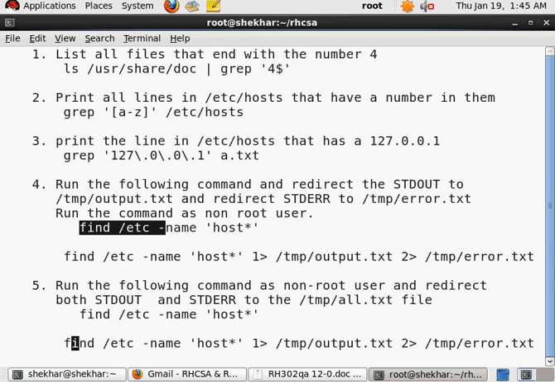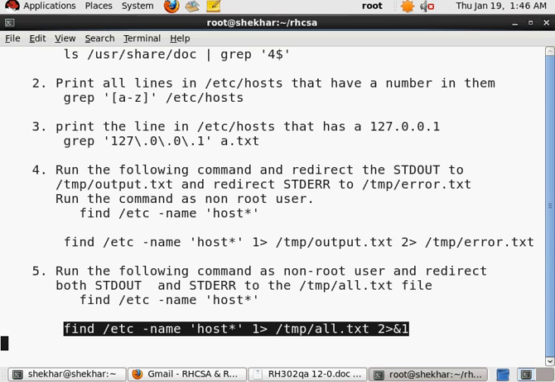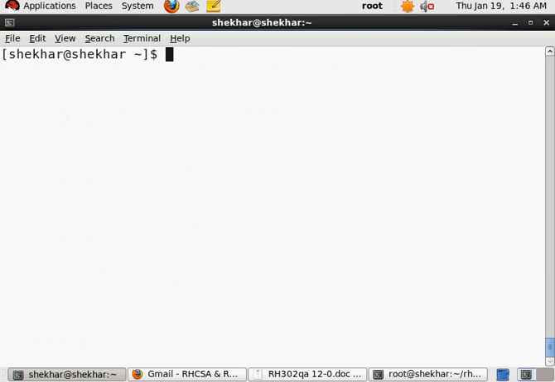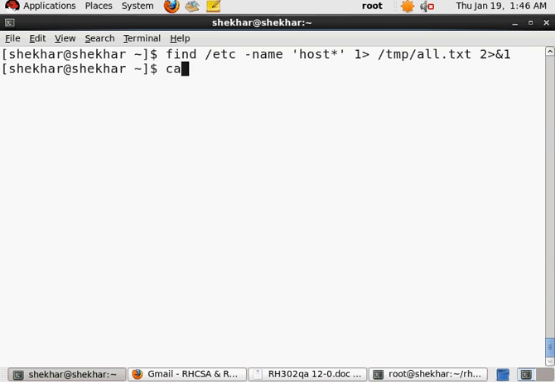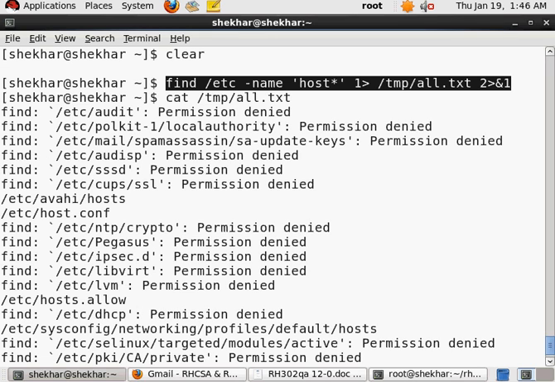How do you capture a standard out as well as standard error into one file, and then one file's name is tmp/all.txt, with > and 2>&1. So this is actually the answer to that, and let me copy and paste this and run it actually, and you will see that the standard out as well as standard error has been captured to one file, tmp/all.txt. This is a very useful command, especially in our cron jobs.